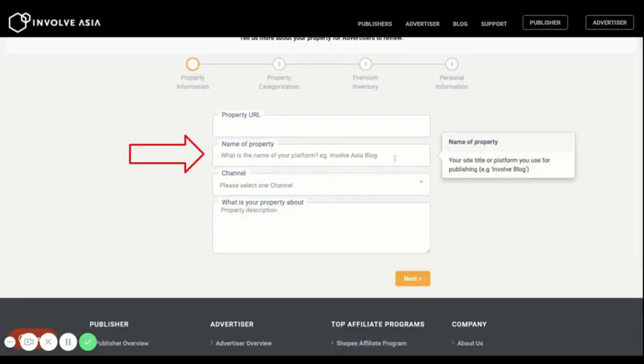Name of the property. You have to put a title. You have to give a name to your property, to each of your property. You can have multiple property under your account.